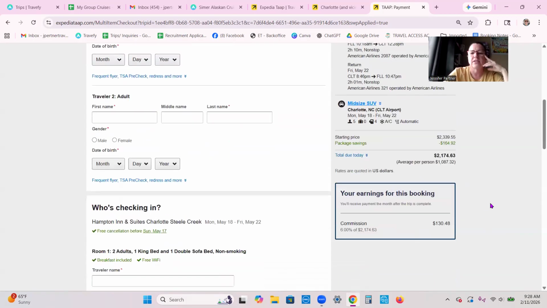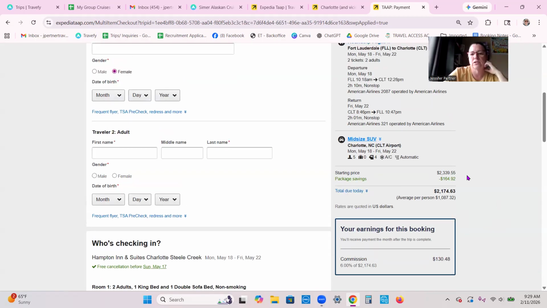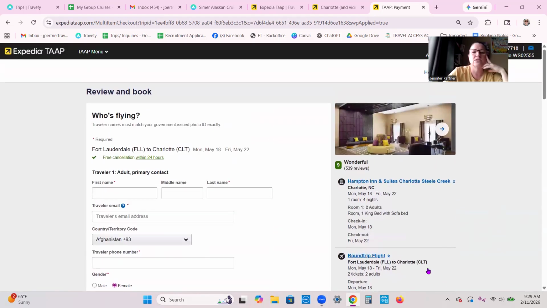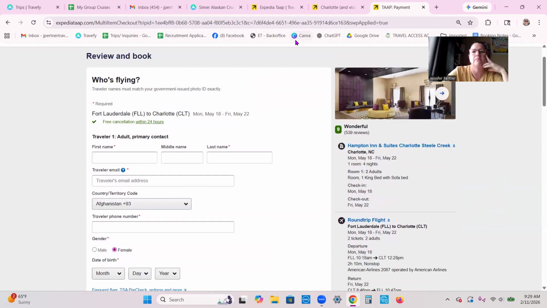Okay, now this is where your commission is. So here you can see they are paying you 6%, but it is on the total amount. So you're getting money on the flights and the car rental and the hotel, which normally we don't get commission on flights, but this might be a little bit more than if you just did the hotel and the car rental at 10% or at 12%. But again, you have to just kind of play with that and see. Okay, so then that would be one option I would give them.